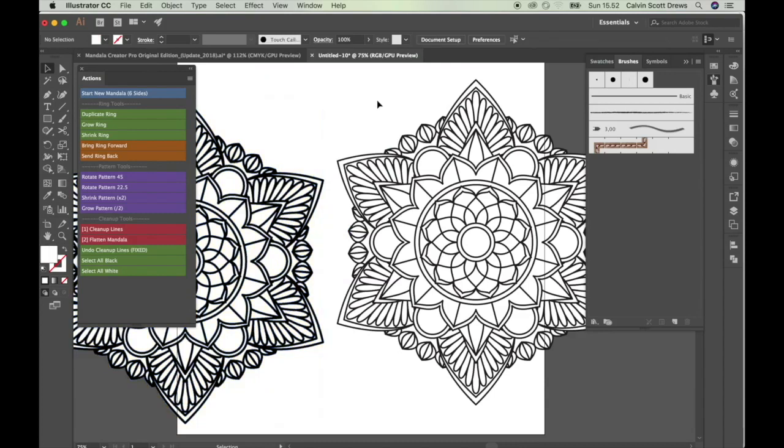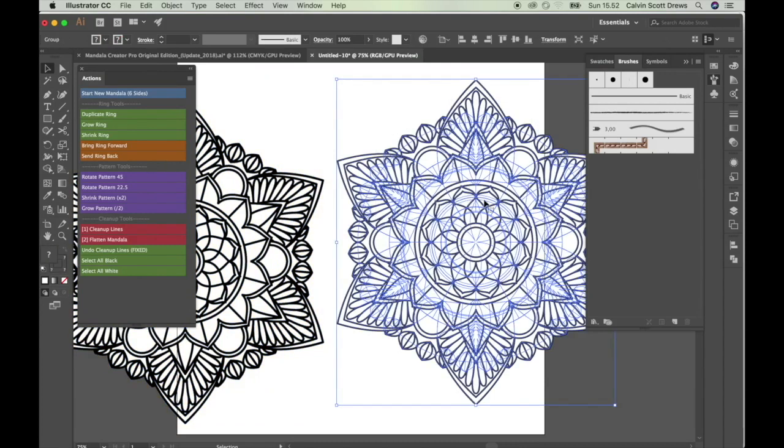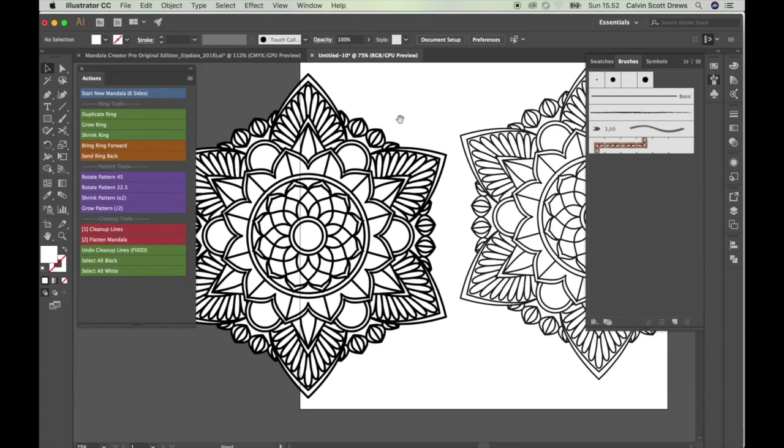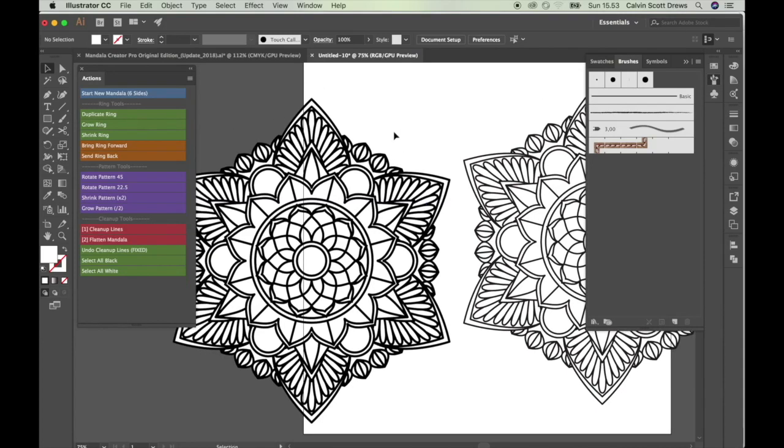So here's the original one, and when I select that, you see all these circles and lines and stuff, and it's because these patterns are stacked and they have parts of their design being hidden by the designs on top of them. So this flattened mandala script gets rid of all that extra detail. The main downside is that it takes a little while to run. But for certain uses of your mandala, you absolutely need that.